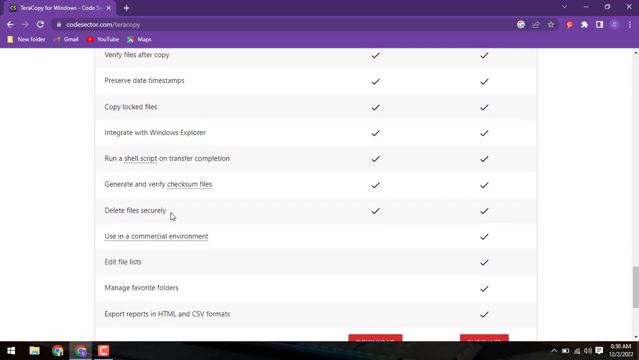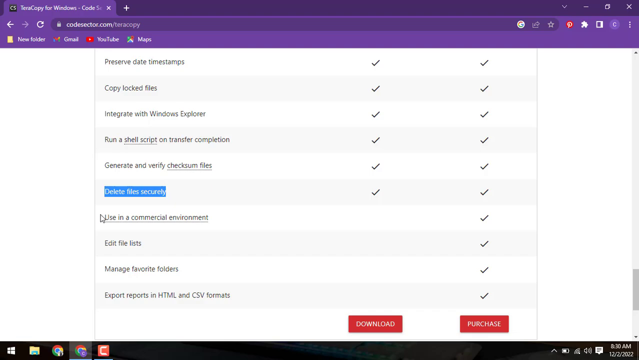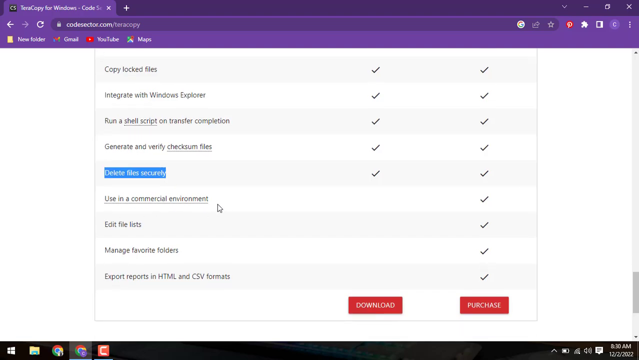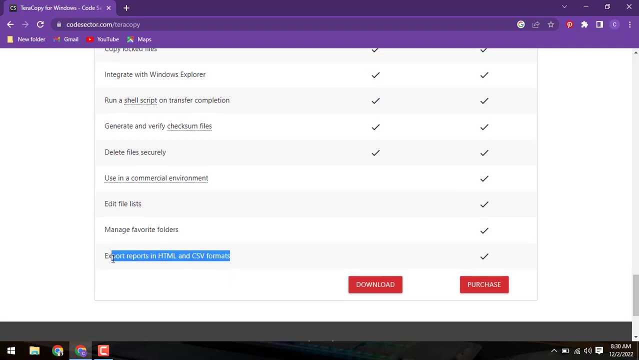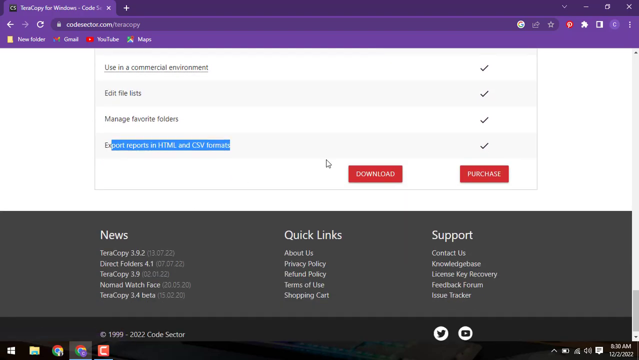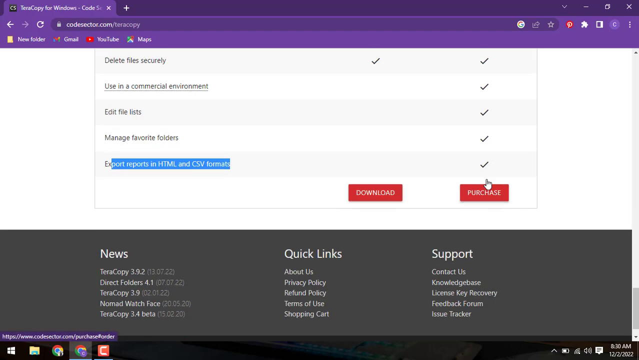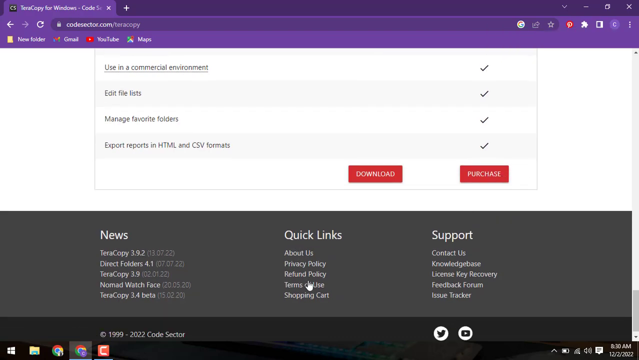So delete files securely, use in a commercial environment, this is not available in the free variant. Edit file list, this is also not available. So this is also not available in the free variant. So you can download the free variant here and purchase the Pro variant of Teracopy. Free download Teracopy here.